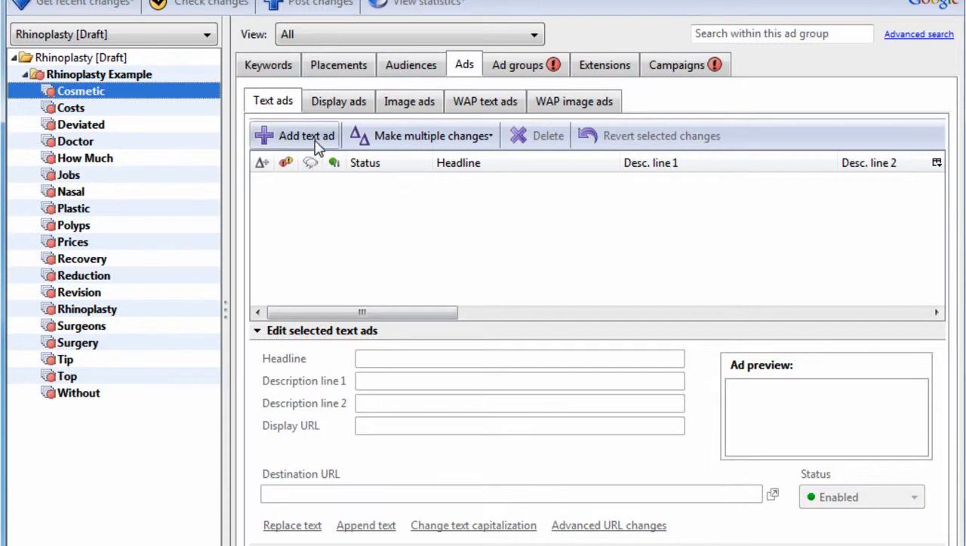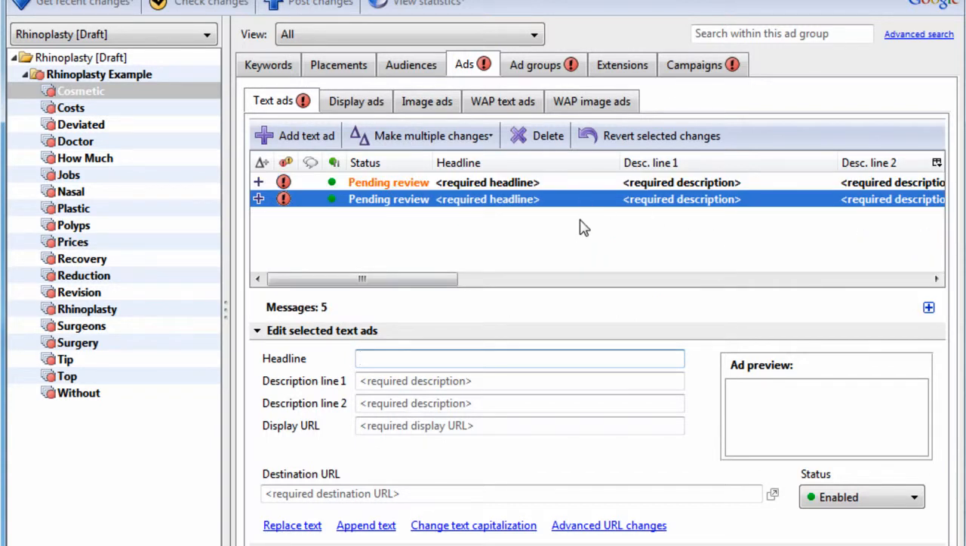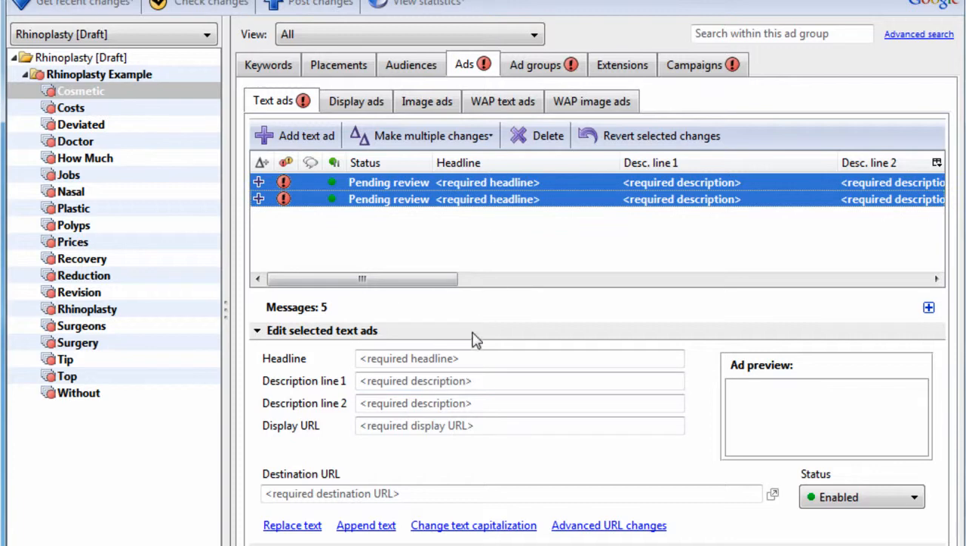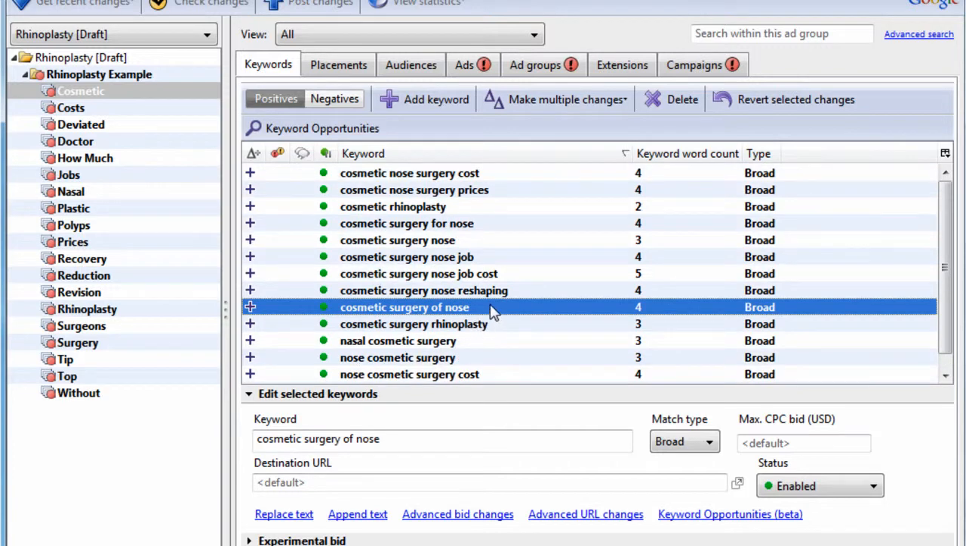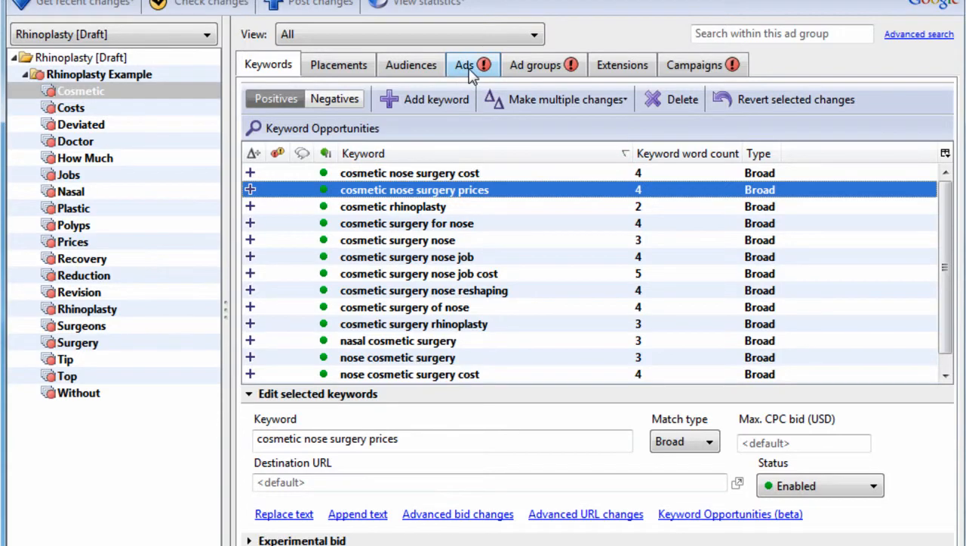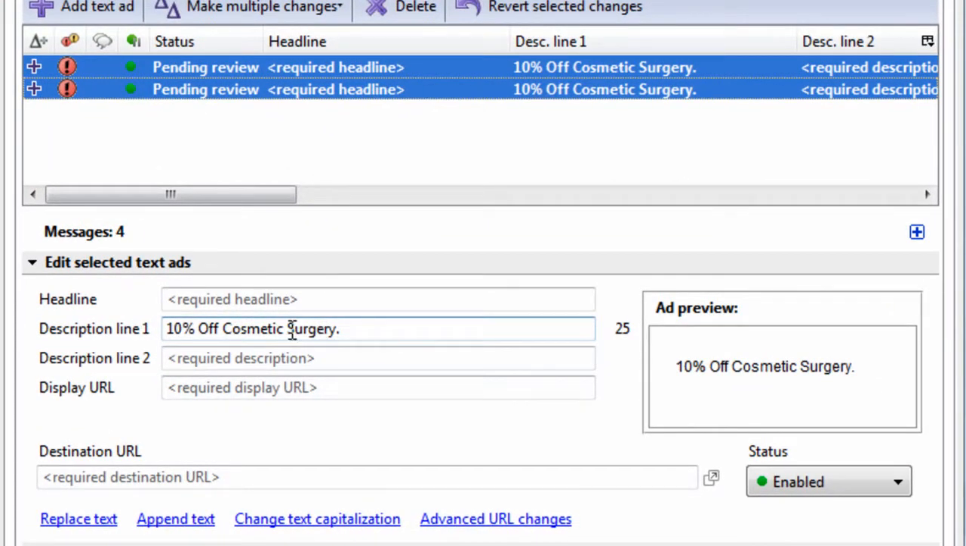So we're in the first group. What we do is hit add text ad, hide this message, and then we have this ad format. The next thing to do is simply write an ad, and I like to select both ads at once, like so, just by hitting Control A, and then we will say 10% off cosmetic surgery. But more specifically, we need to make it to nose or rhinoplasty or nasal. If we go to the keywords tab, we can see cosmetic surgery is the primary thing, but nose seems to also be the primary word in this group. So if we say 10% off cosmetic nose surgery, that could be our description line one.